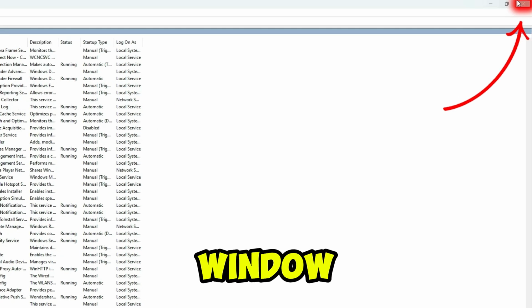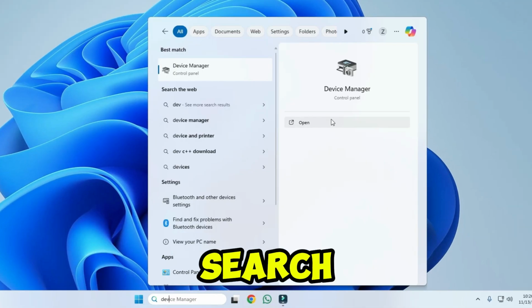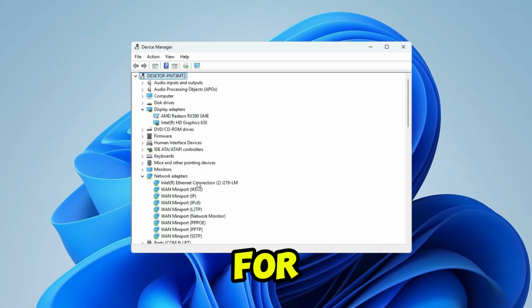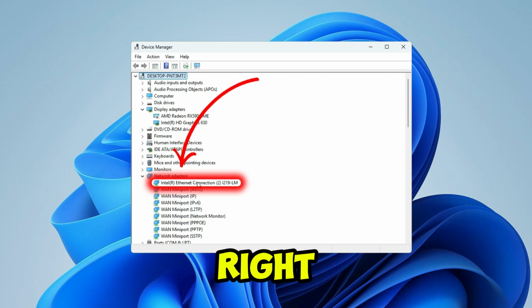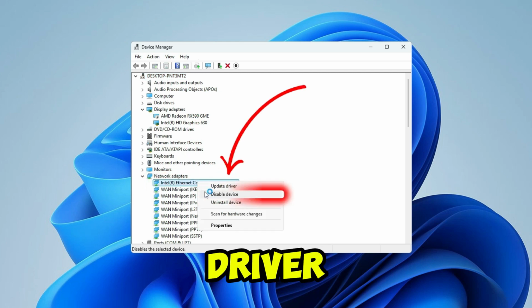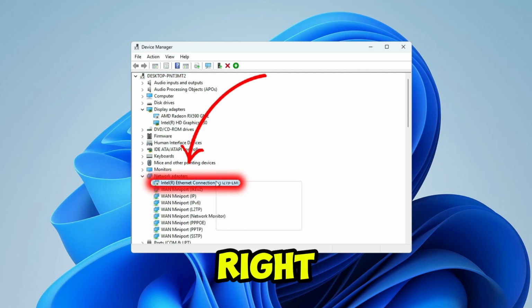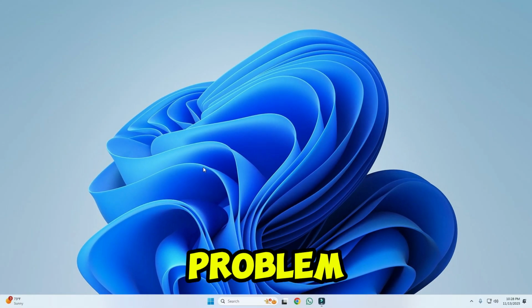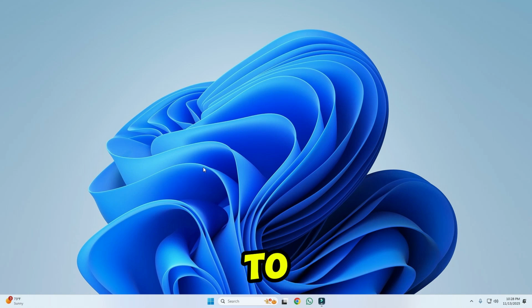Then close this window and from your desktop, click on search and search for device manager and open it. Here select network adapters and look for its option. You need to find Wi-Fi and right click on it. Select disable device and click yes. After this, again right click on Wi-Fi and select enable and close it. Now check whether your problem has been solved or not. If it's not, then move to the second method.